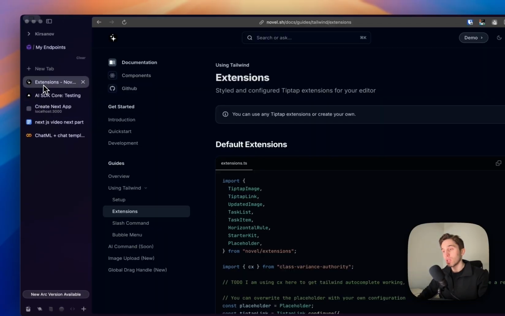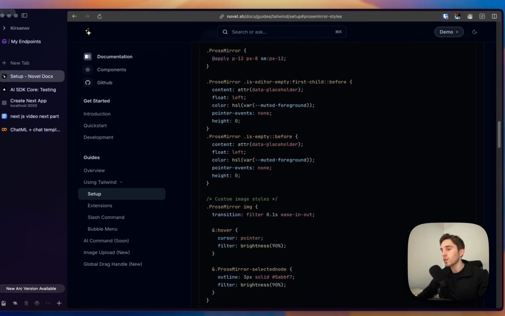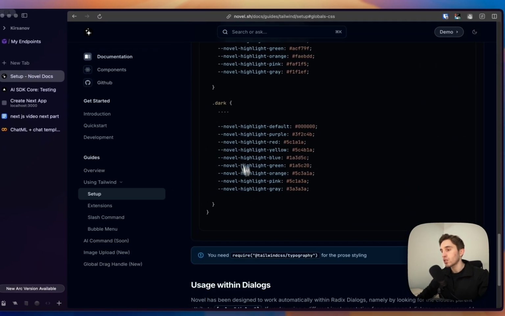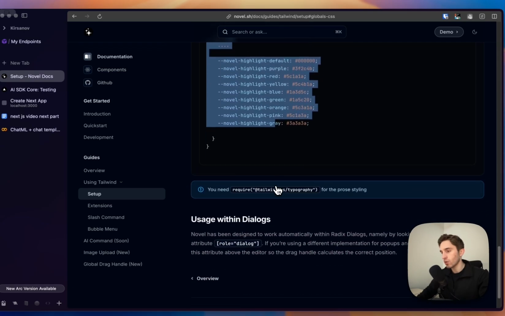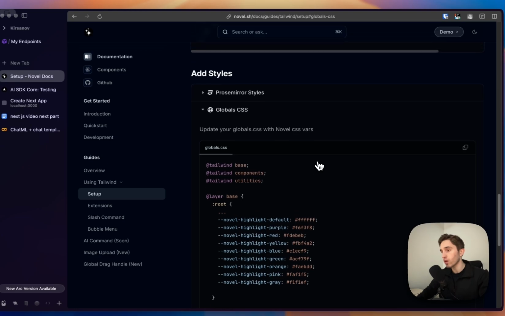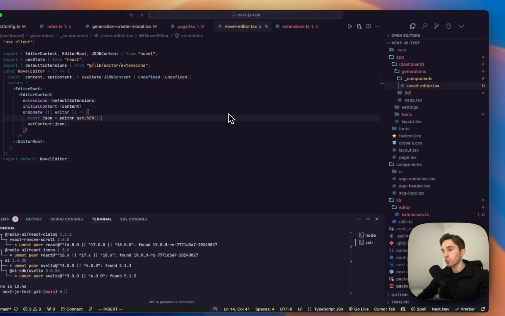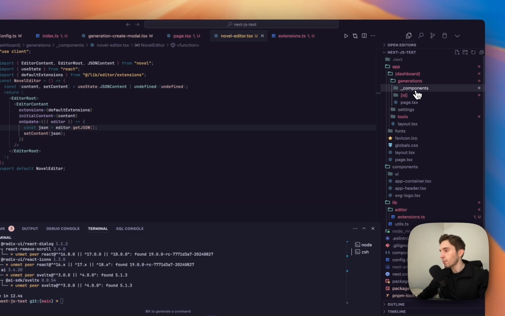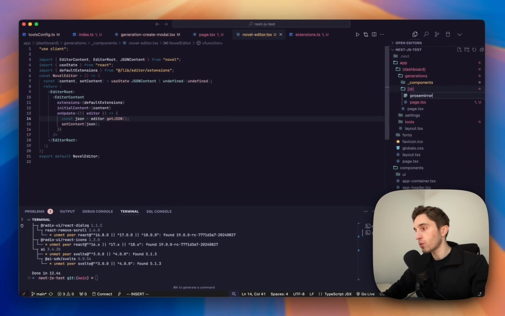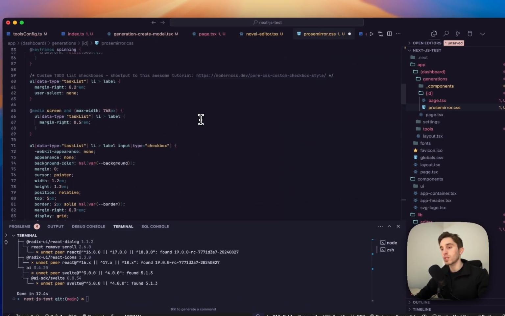Let's go to the documentation again. So these are all the props that we can pass. We have some attributes. What we see here is this ProseMirror and global CSS that we need to change. This is changing the highlighting colors. I don't think we need this. What we need is this typography plugin for sure to make it work. And also we need to apply these ProseMirror classes. We will copy the ProseMirror CSS. We will go to the generations.id. We'll add here ProseMirror CSS. Let's paste it here, just some CSS styling.